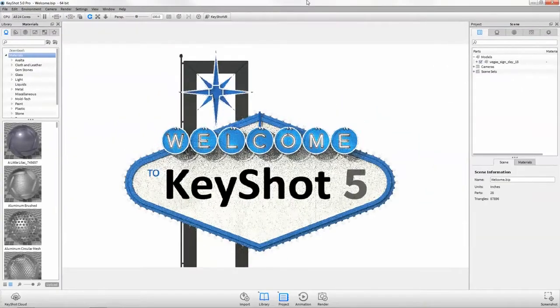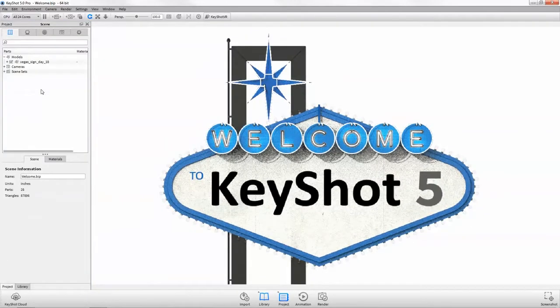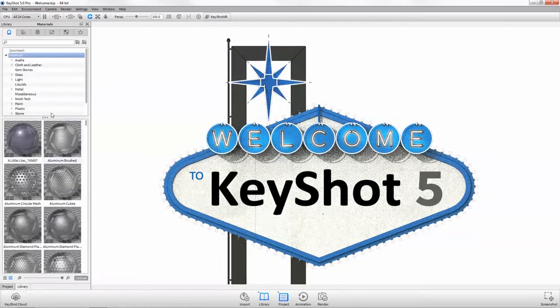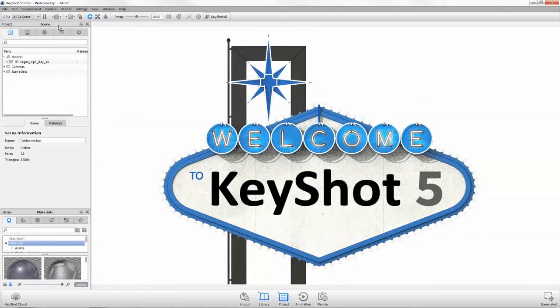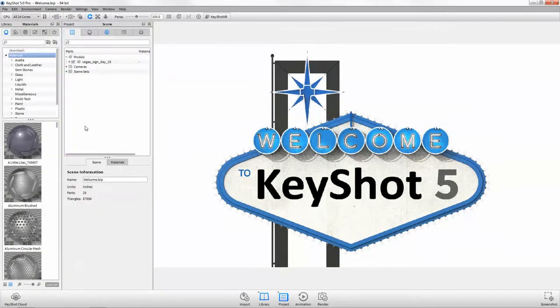Configure the application window to suit your personal workflow with the ability to dock the project and library together, stacked, or side by side. Right-click on the tabs to display icons, text, or both.